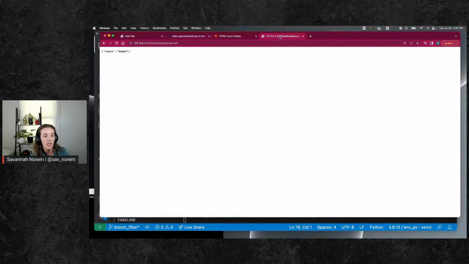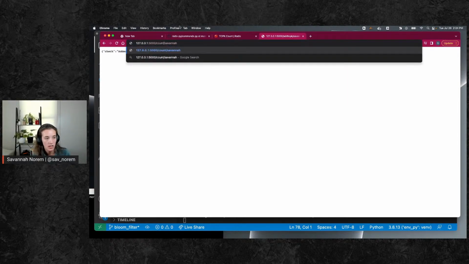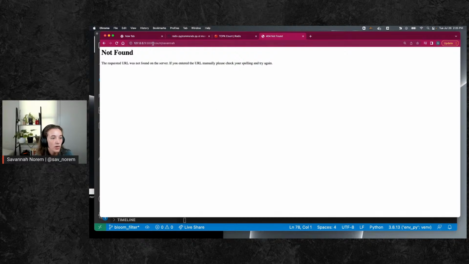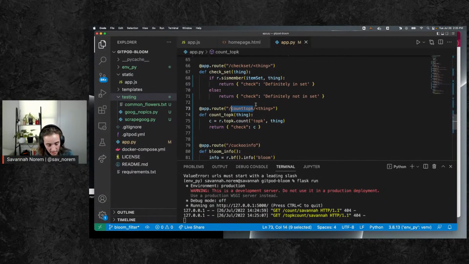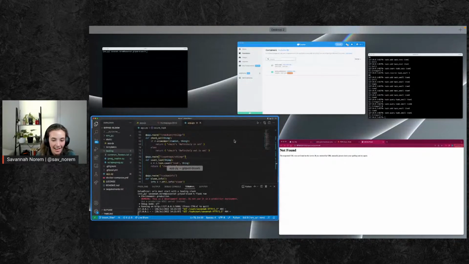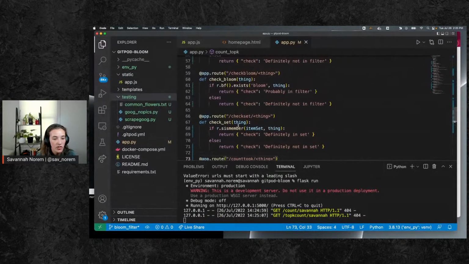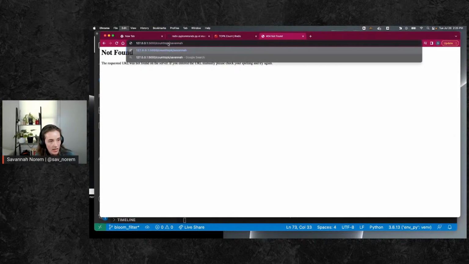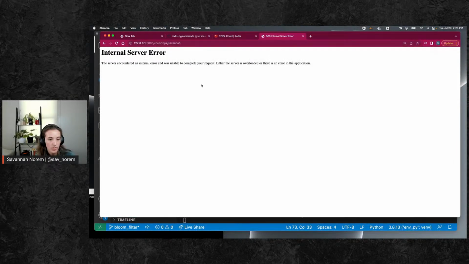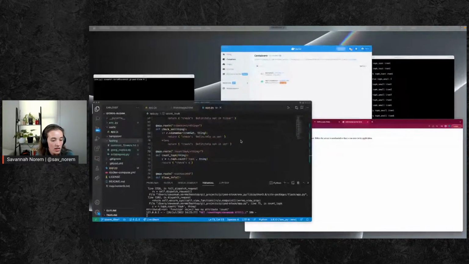So when I go here and ask for the count of Savannah, well, that's because I need to add top K to that word count. Top K count. What did I call it? Count top K. Man, it's almost like I picked a naming convention and I did not stick to it. Like check set, but then cuckoo info. Naming conventions are nice. Oh no. Either the server is overloaded or there's an error in the application. It's probably an error in the application.